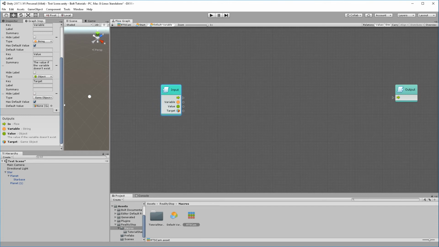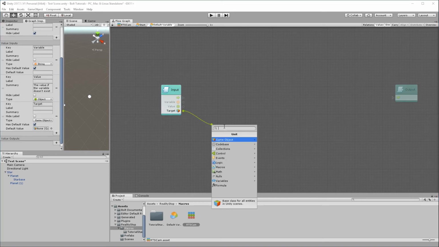So the first thing that we're really going to want to do is make sure that our target is set appropriately. So that's if our target here is null, we want to provide ourselves. That's super easy to do with a null coalesce.